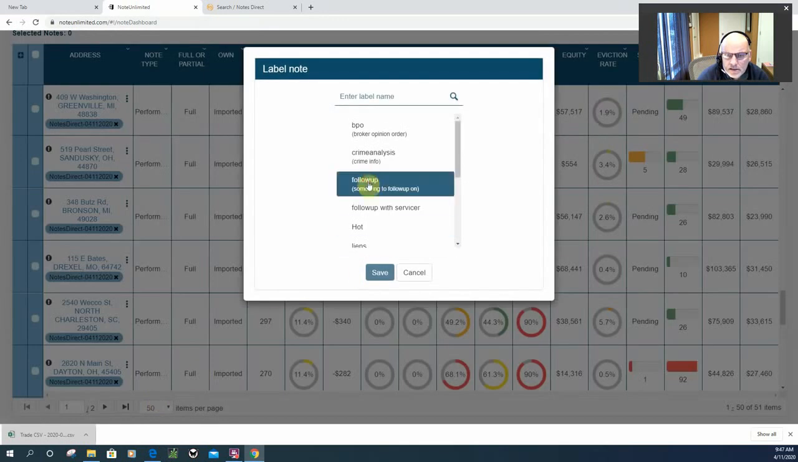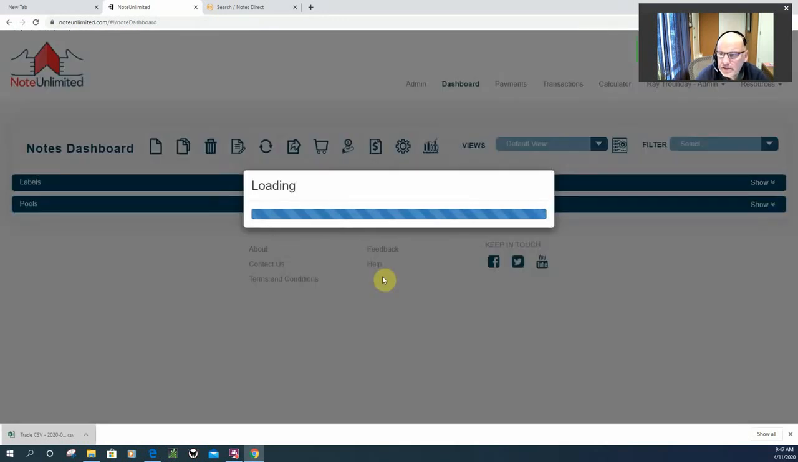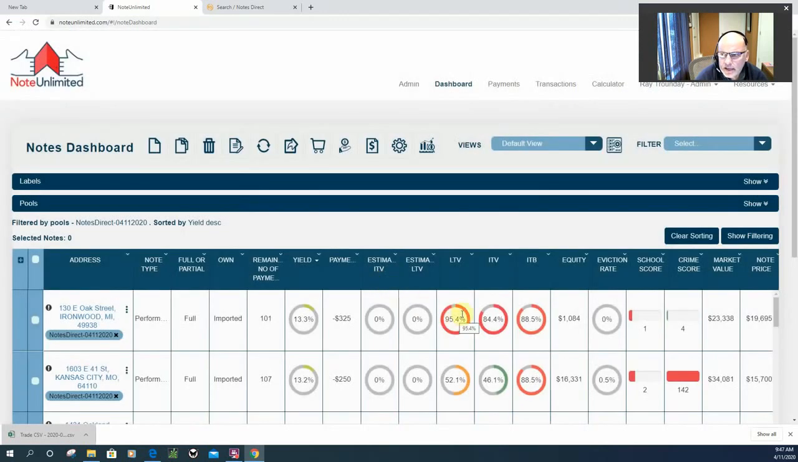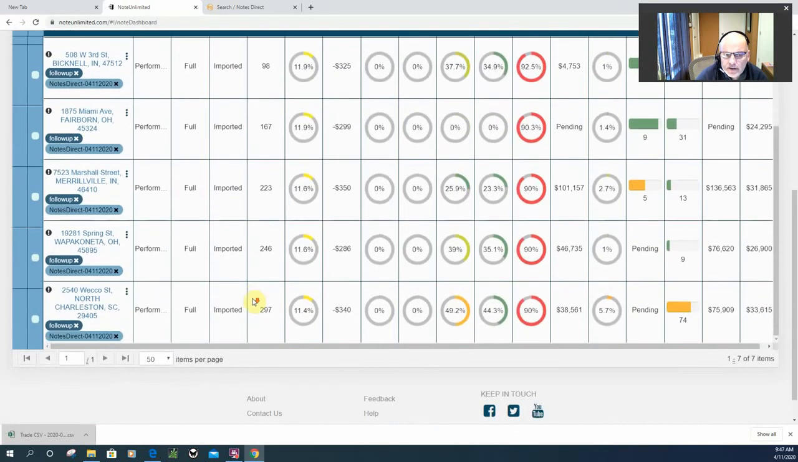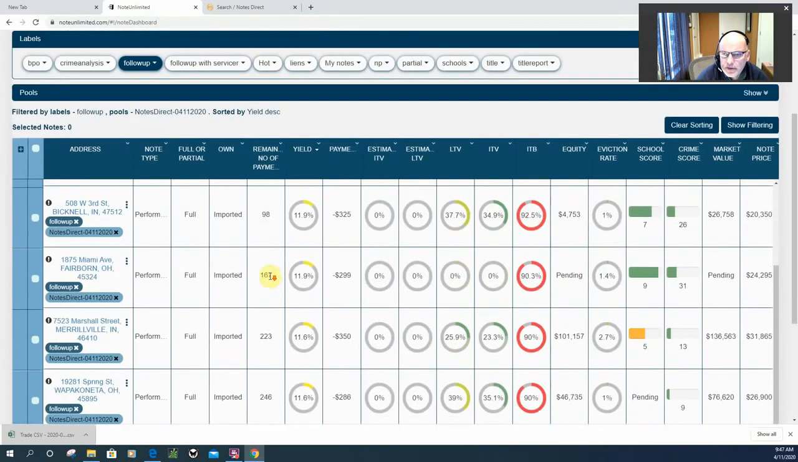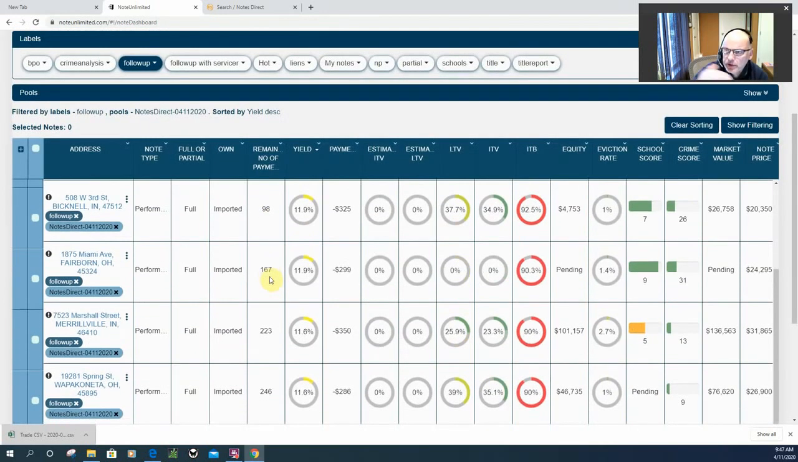Label as follow up. Okay, so now I've identified about five notes here that I'd like to take a look at. So I can then filter on label. So now I have all the notes that I've marked. My first layer was the pool, right? We moved it into a pool, and then I filtered the dashboard based on pool. And then I went through and identified the notes that are of particular interest by adding the label follow-up, or any label you'd like. Again, I use the word follow-up, but you're more than welcome to create a label of your own.